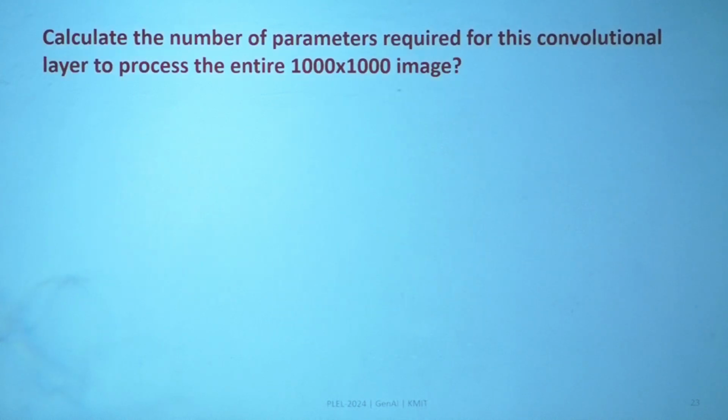Now, there is a question for you. In the very first slide, I gave you one image, Modi ji's image, 1000 by 1000 pixels. I told you how many parameters it takes if I process that image using an ANN, an artificial neural network, with a single hidden layer of 1000 neurons. More than 3 billion parameters. Now just think about this one.